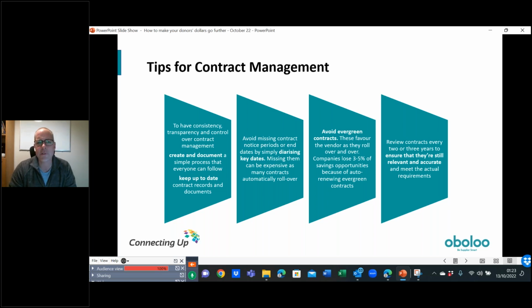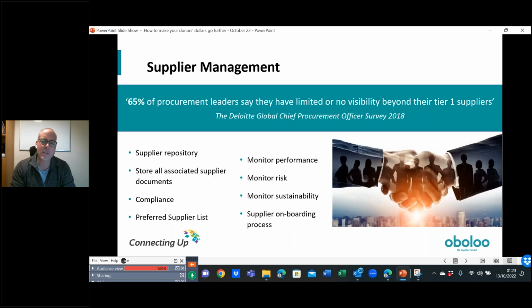So the next part of the process is supplier management. Now, supplier management, I guess, is more about compliance, risk, and evaluating performance. So let's have a quick look at this.